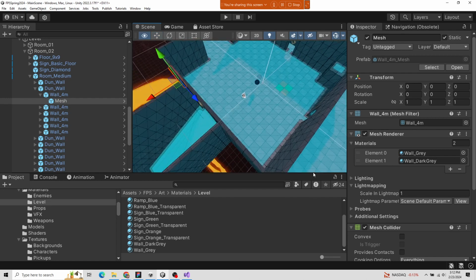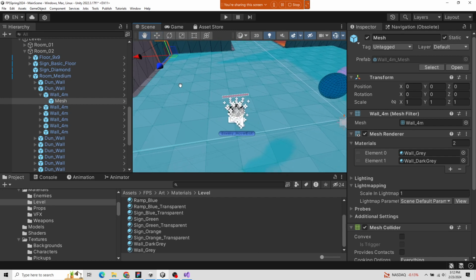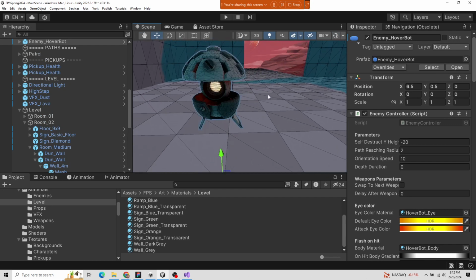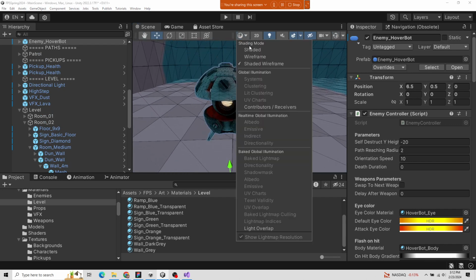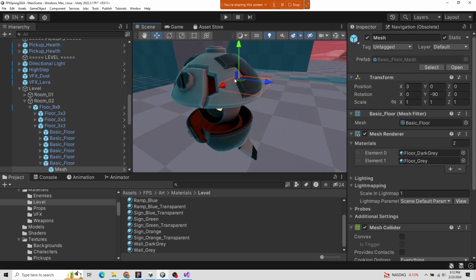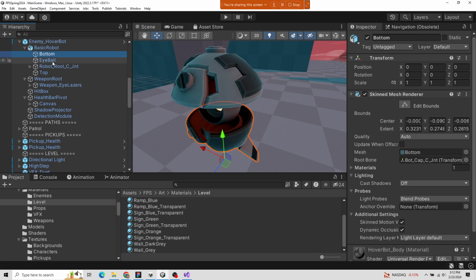But let me just look at this enemy robot. Let me get rid of these gizmos on it. I can't even see anything. Okay, so this one is probably using this. Let's look at the top of this thing. The bottom joint, the top. Okay, skinned mesh renderer. Skinned is different than mesh renderer. It just means that it's been skinned to a bone system.